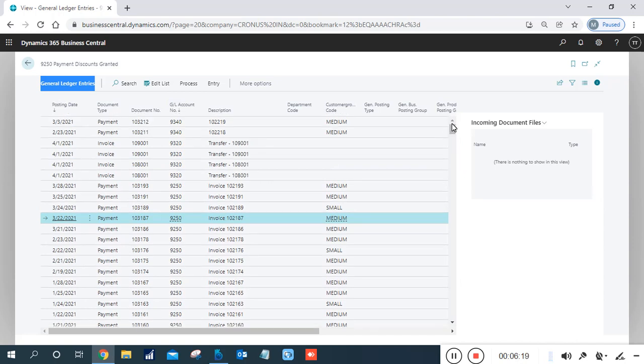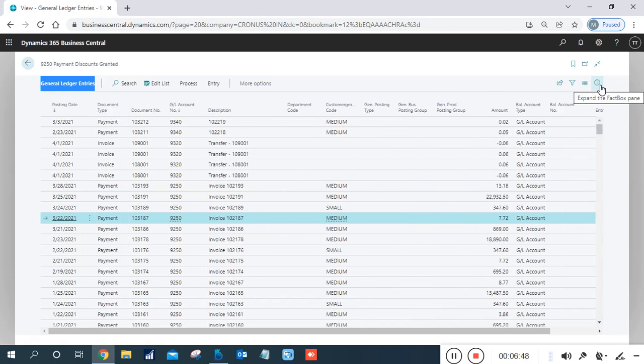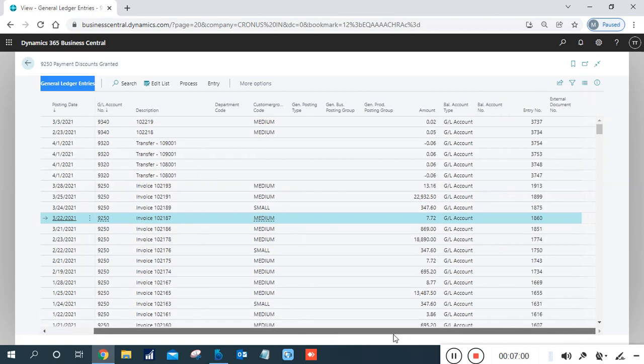Now, what the list is showing: you can check the posting date, document type, document number, GL account number, description, and if you have a department code, customer group code, general posting type, most of the columns you can check. And see, you can increase your area by expanding the fact box pane. So this is the style you can check.